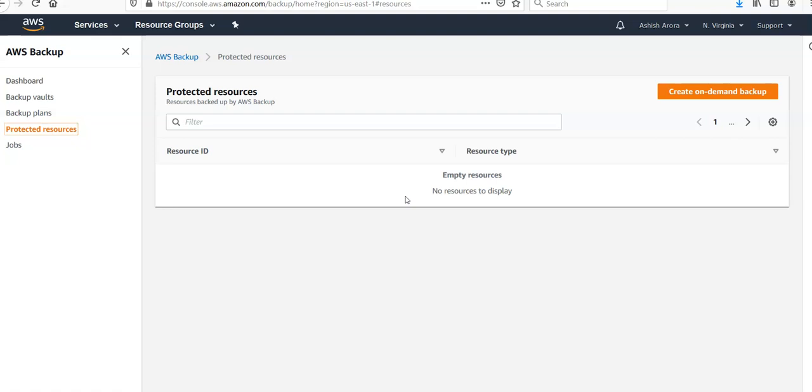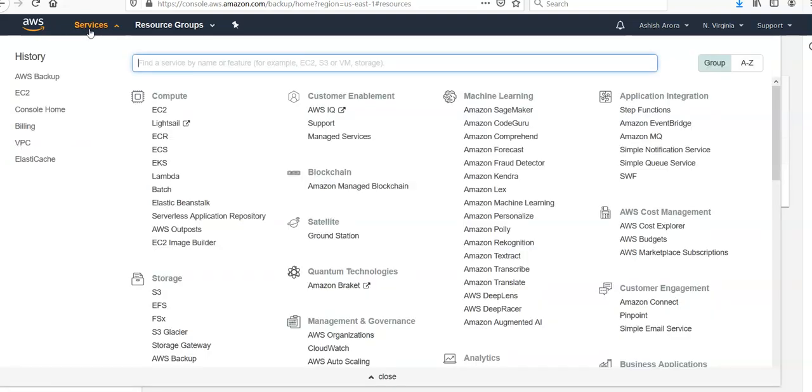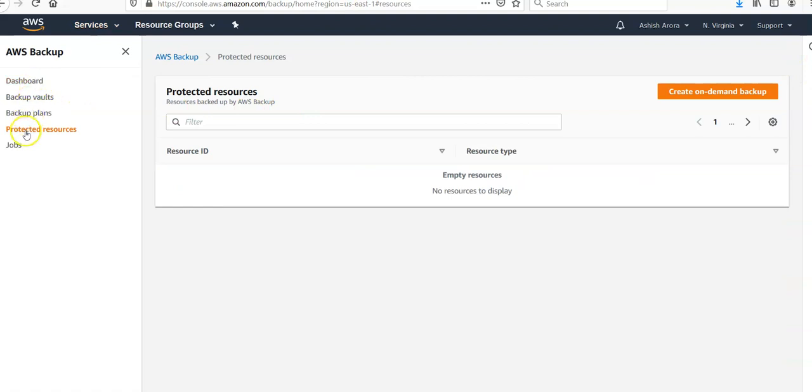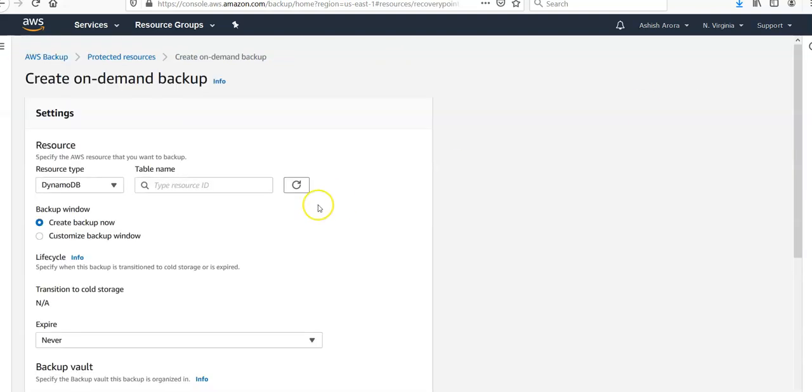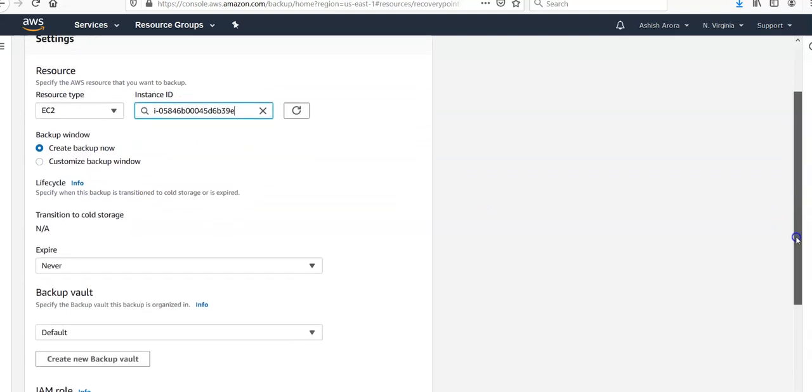And if you want to create an on-demand backup, come under the AWS backup service by going through the services provided by AWS. On the left pane, you would see the protected resources section. On this, you would see a tab called Create On-Demand Backup. Click on Create On-Demand Backup, and your resource type would be EC2, and it will load the instance ID here. Create the backup now, customize the backup window. I want to create a backup now.